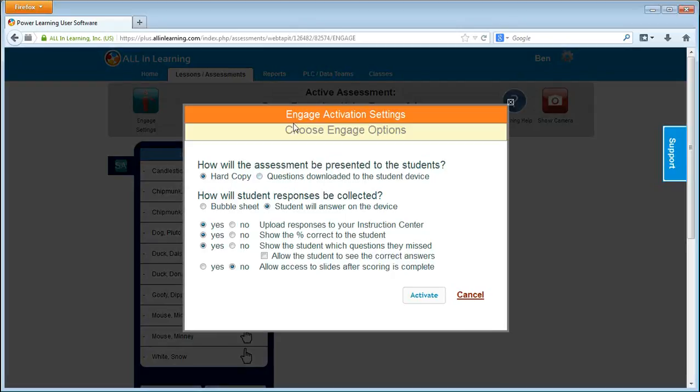In this particular assessment, I am not handing out a hard copy. I actually want the questions to be on the actual device. So I'm going to select questions downloaded with the student device. They will answer on the device. They do have the option of using a bubble sheet where they can scan their own bubble sheet.